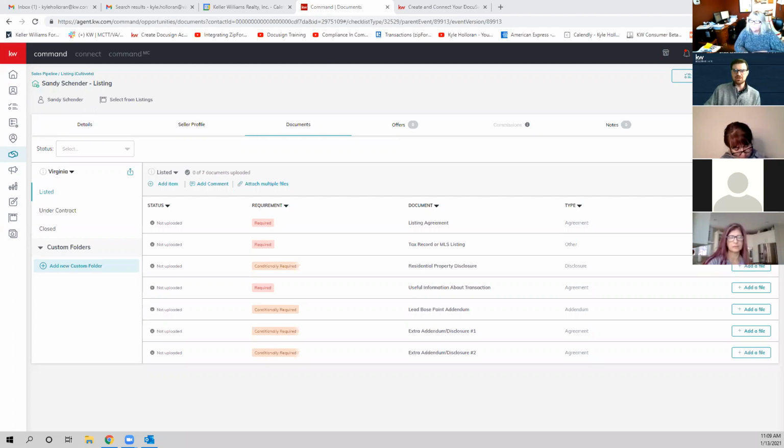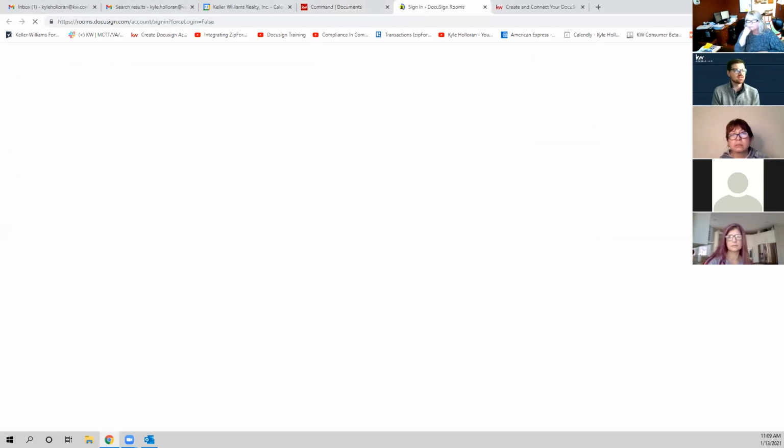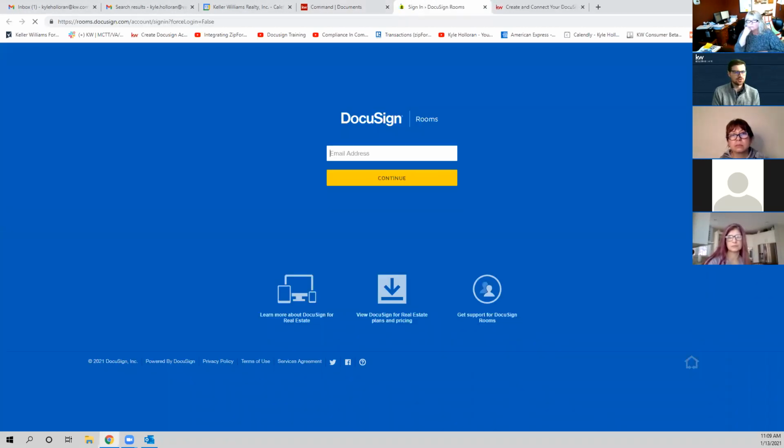So first time I'm coming in here, obviously for Sandy, I'm gonna go ahead and click on start a transaction and I'm gonna start it through DocuSign. Okay, so click the button and I'm selecting DocuSign and that's gonna open a tab, right? That's gonna open up DocuSign. And so here's what it looks like.